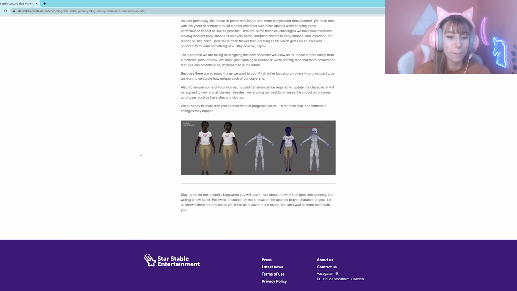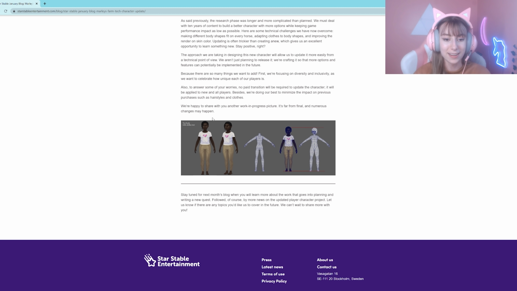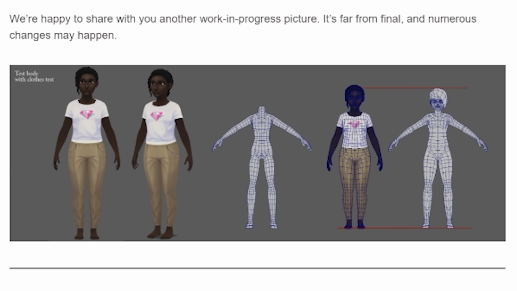As you can see, this definitely looks like it's taking a lot of work, but compared to the little tidbit we saw last time in the character update, linked in the corner if you want to check that out, it looks like Star Stable has come a long way. Test body with clothes test. I mean, look at how beautiful the new style is. I love it. And especially the different body shapes and stuff like that. I am super excited for that as well.